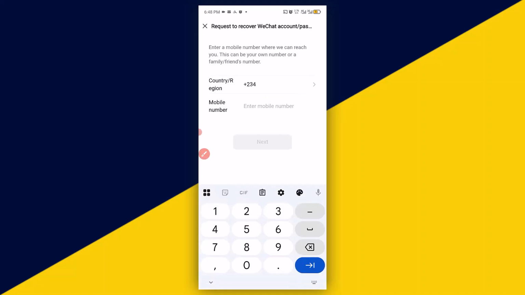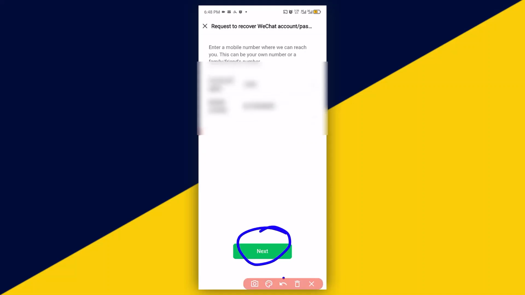For instance, I'm going to click on here and enter the account number right here. Once you enter the account number, go ahead and click on Next and wait for appeal resolution from the WeChat team, and the account will be successfully recovered.